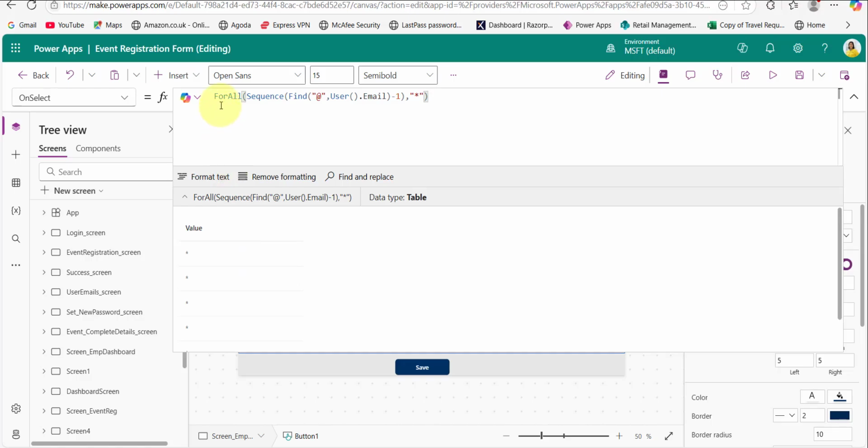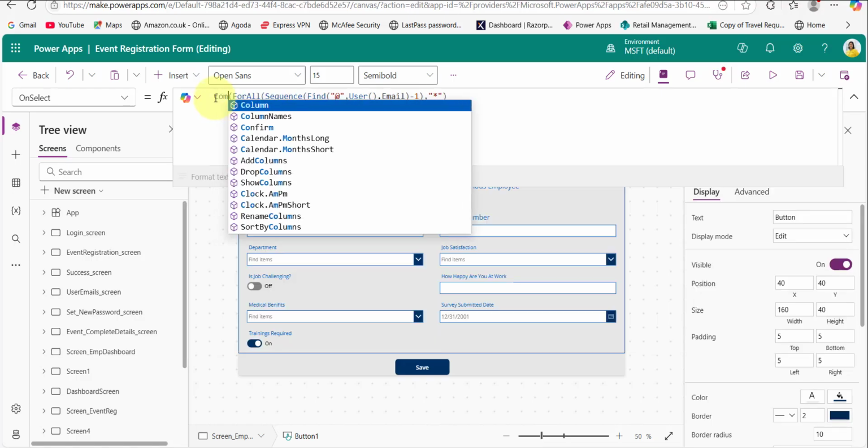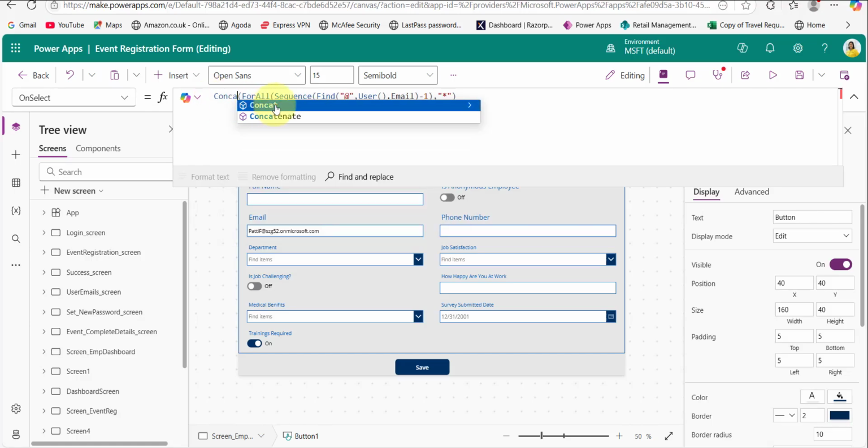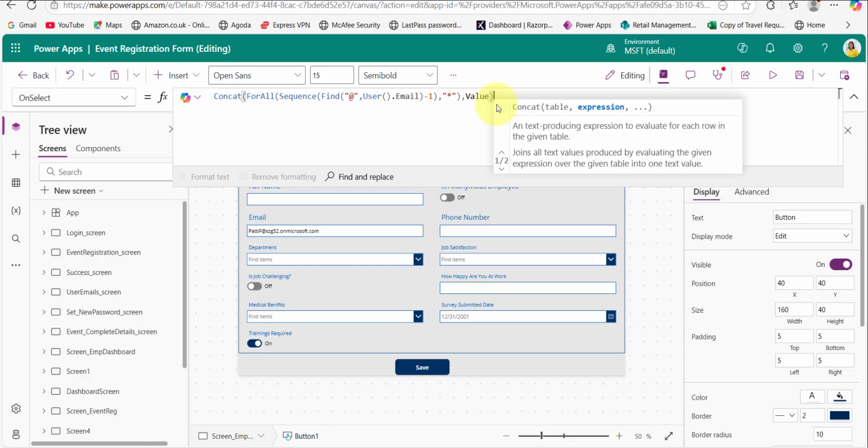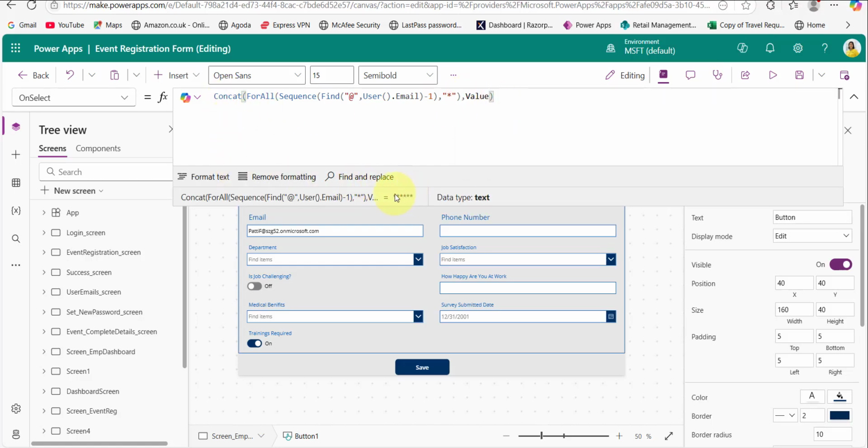But this ForAll function and Sequence function are returning the data in a table format. But what we require is a string format. So for that, I am going to use the Concat function. Concat of this value. And now you can see it is returning all the 6 stars as a string, and the data type also you can see it is a text format. Now we fetched all the 6 characters and we converted them into stars.